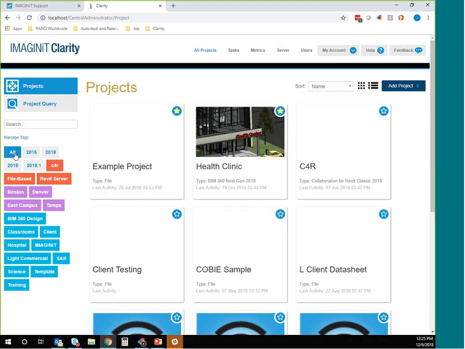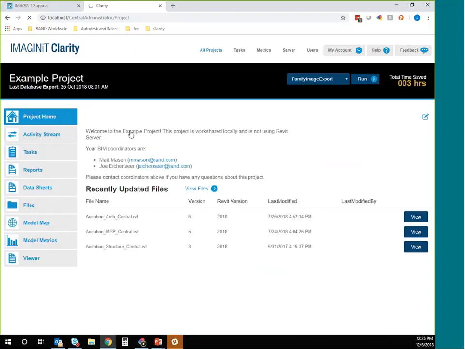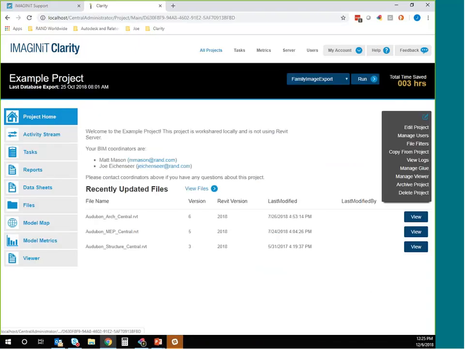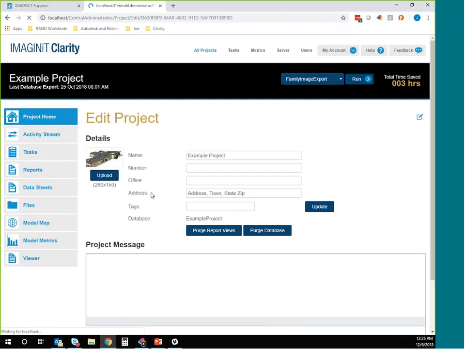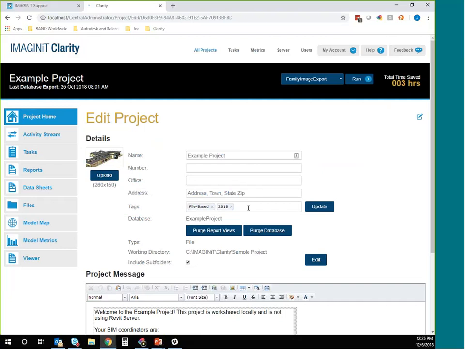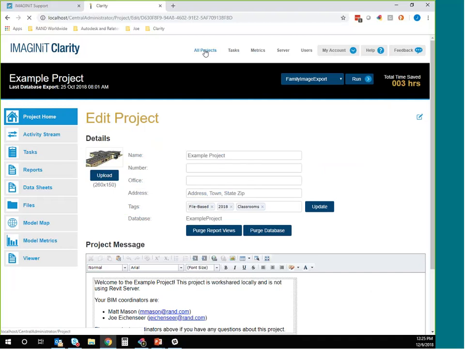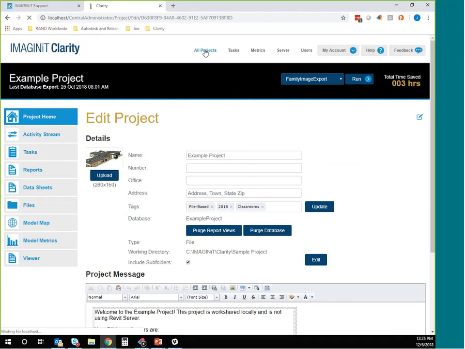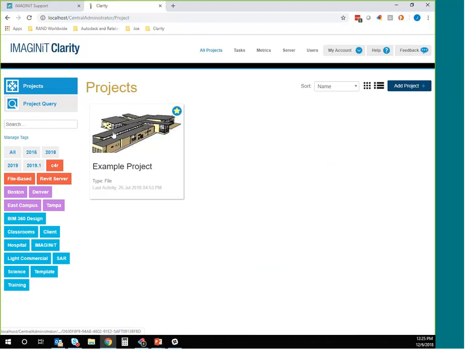So let me do this. I'm going to go back to all my projects. I'm going to edit this example project that I've got here, and let's assume that it is Classrooms. I'll come over and say, let's go ahead and edit my project settings, and I'm going to add in that tag that is Classrooms. Get to my settings through here, available tags, and Classrooms. There's my tag, and update. Now that that's in place, I'll go back to my All Projects listing, and inside my All Projects, choose that tag now for Classrooms, and I will see my example project coming through.